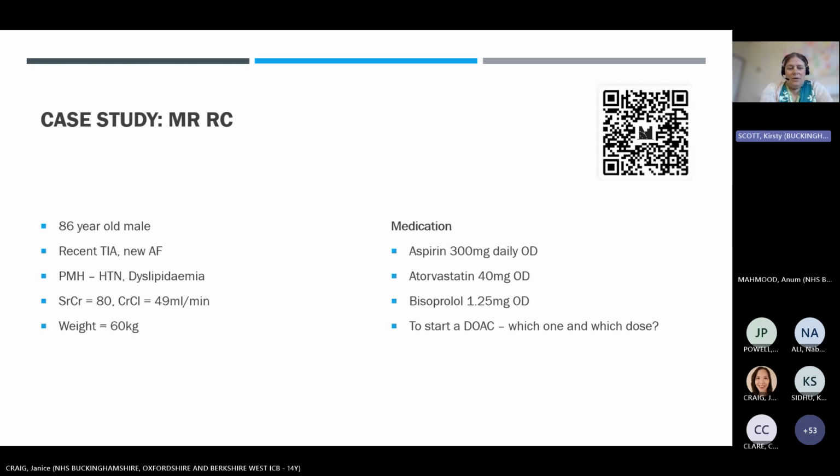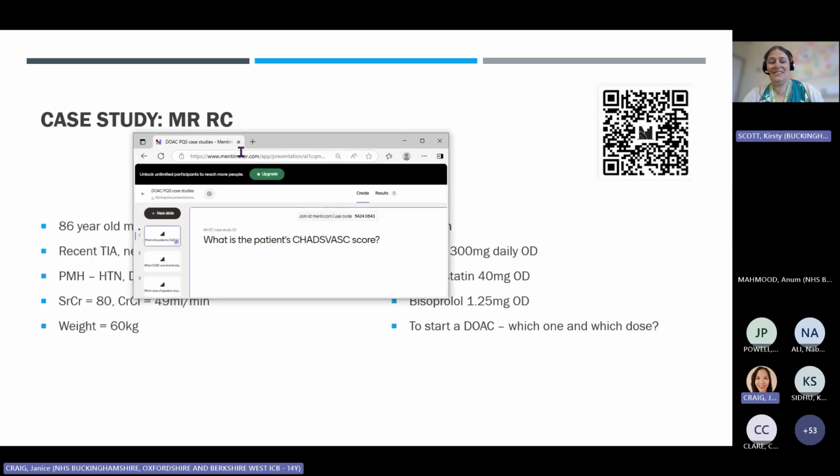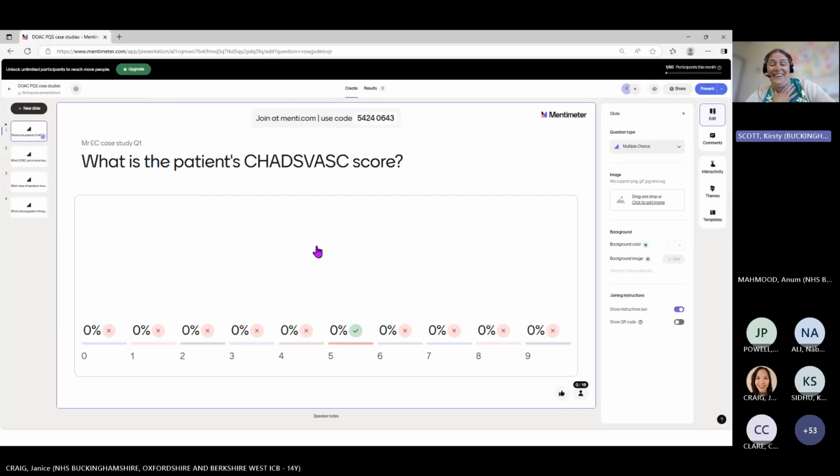Janice has got a poll that she'll put up. Take a look at what you think his CHA2DS2-VASc score is. I'm not really going to use Mentimeter, so apologies if it doesn't work. If you scan the QR code on there, that should take you to it, and the details should be on there. I think the first question was, what was the CHA2DS2-VASc score, wasn't it, Kirsty? Yes, it is working, Janice. I've just done it. Thank you. I can't see it. IT skills.